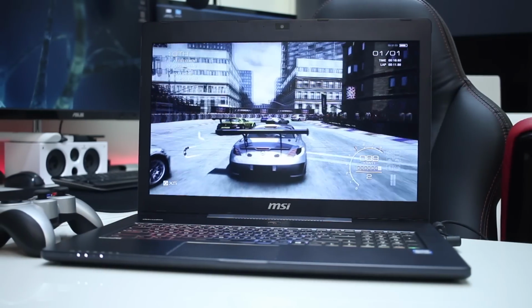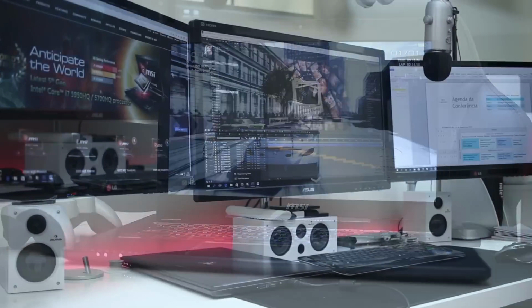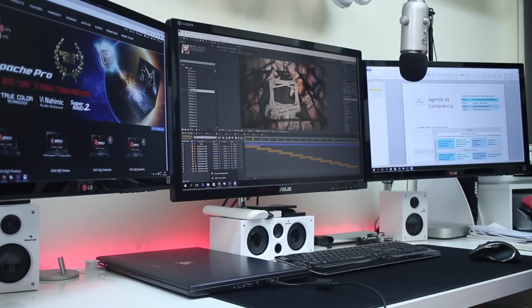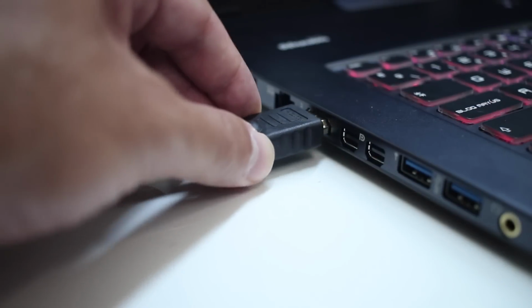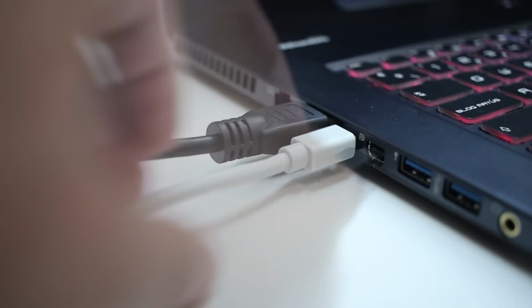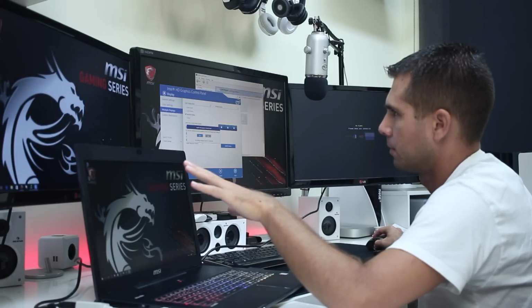And although this is a laptop, we can take advantage of the display output to connect up to 3 external displays. And to test it out, I used 1 HDMI and 2 mini DisplayPort to HDMI adapters and successfully connected to my triple display setup.